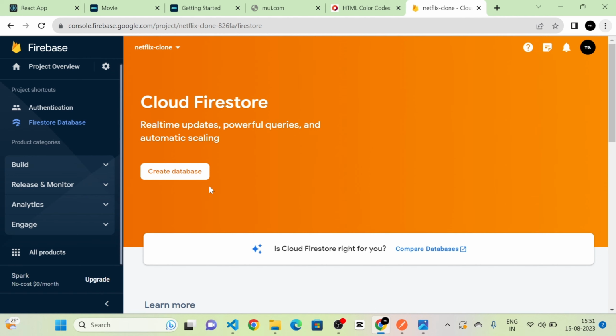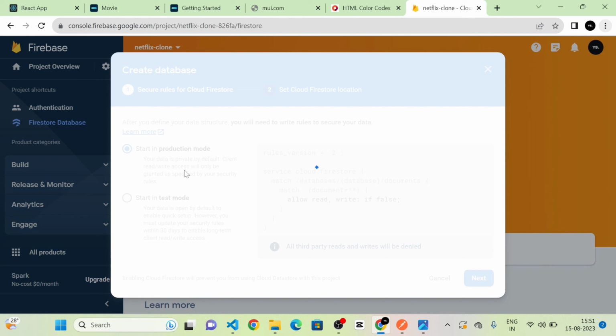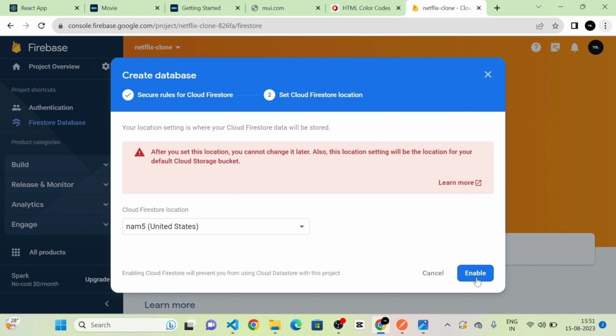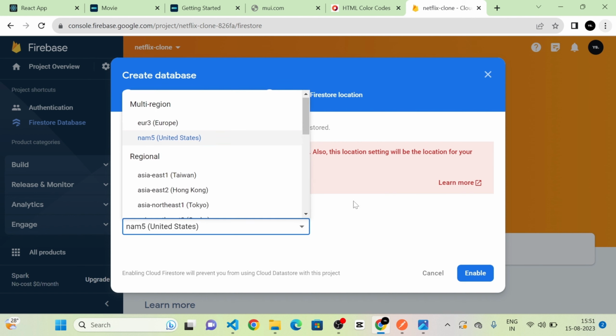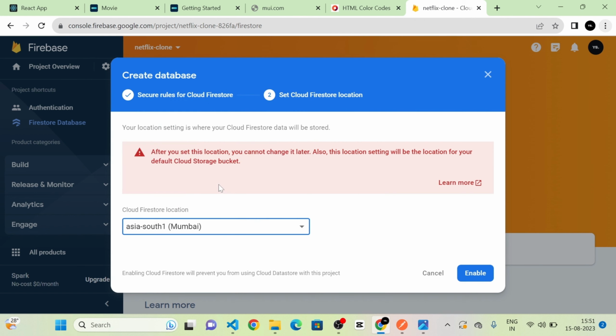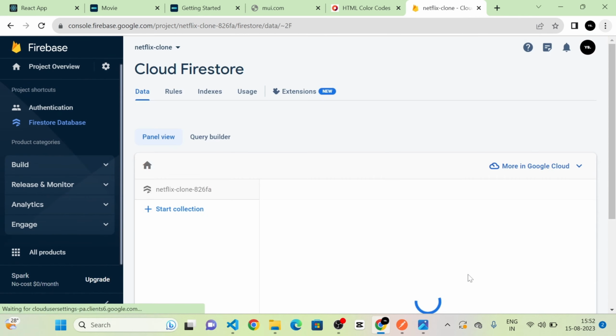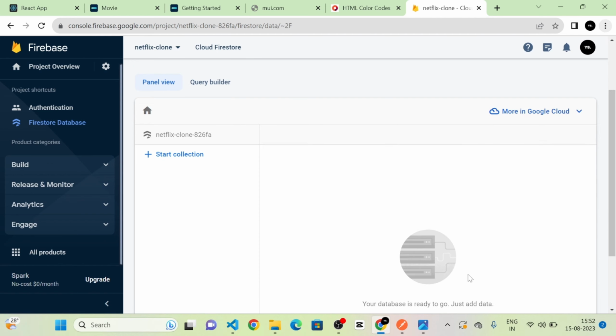Next, I'm going to click on the Create Database button. Then you can see that here are two options, that is Start in production mode and Start in test mode. I'm going to select the Start in production mode and I'm going to click on the Next button. Next, I'm going to select the location. So from here, I am going to select Mumbai as a location. And next, I am going to click on the Enable button. Okay, so now you can see that this is the database of our Netflix clone project in the Firebase.